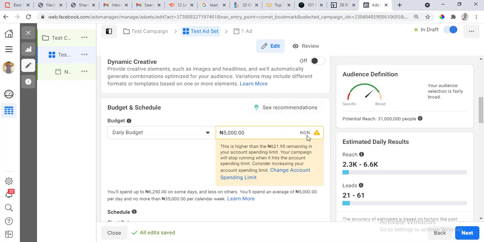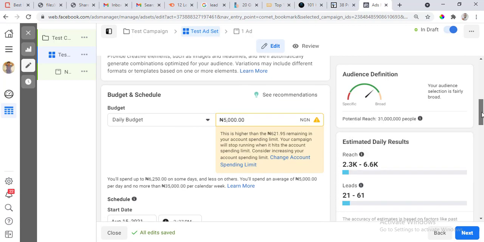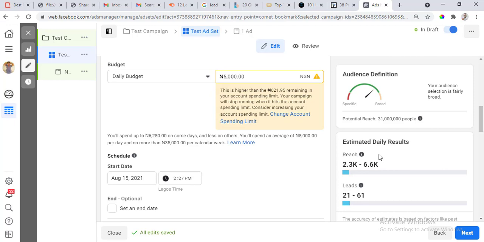Let's just proceed. And the thing is that when you are setting up your ads, you can always be looking at the right hand side to see your potential reach. That is the people that Facebook can potentially show your ads. Okay. So always ensure that you are looking at the right hand side here. So you can see audience definition, you can see the reach, and then they are also telling you how many leads you are likely to get in a day with these ads budgets. All right, so this is it here.